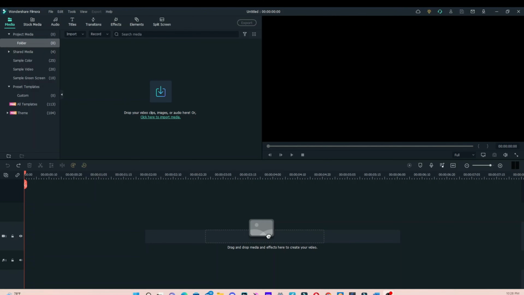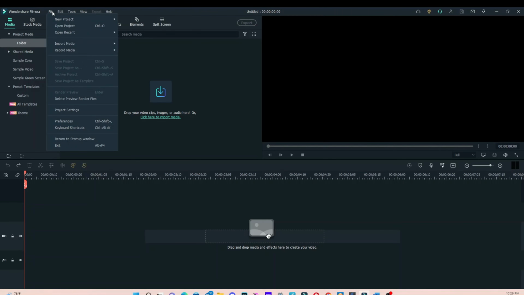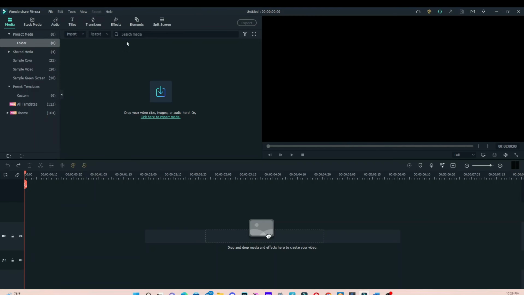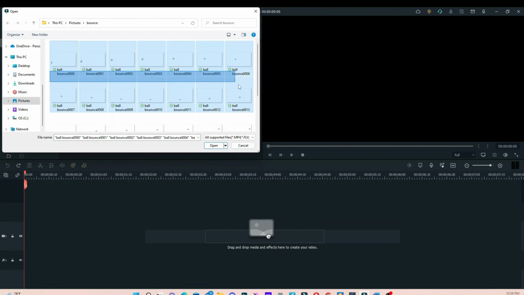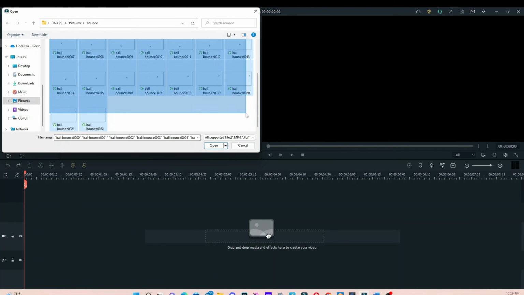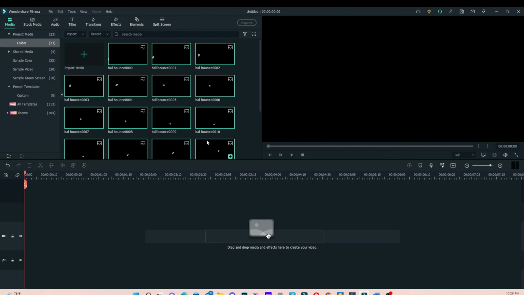Okay, so I have Filmora open right now, and what I'm going to be doing is importing those images I drew on Krita. I'm going to import them over here and attempt to make a video from it. So let's go to File, go to Import Media. I'm just going to highlight all of these drawings and hit Open, and we got our images on the dashboard.